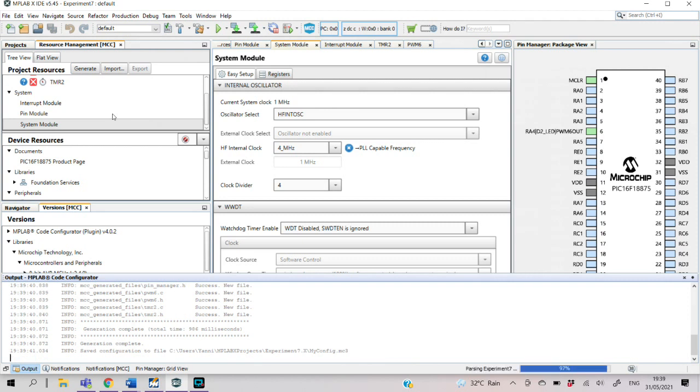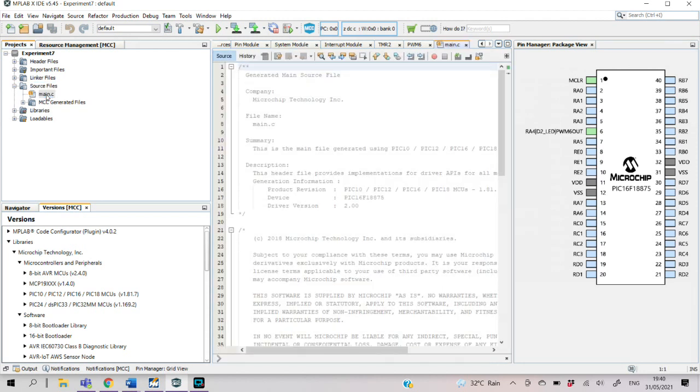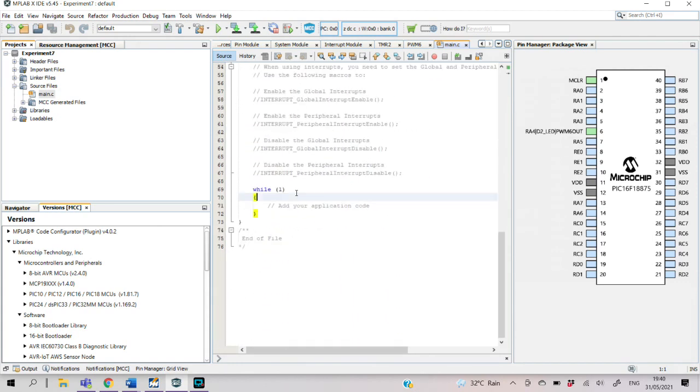So as we can see, our configuration is saved. So now we will proceed to the coding part. So we will go to project and look for our source files to the main.c. There. So now we are here in main.c. So first we will initialize our PWM signal.